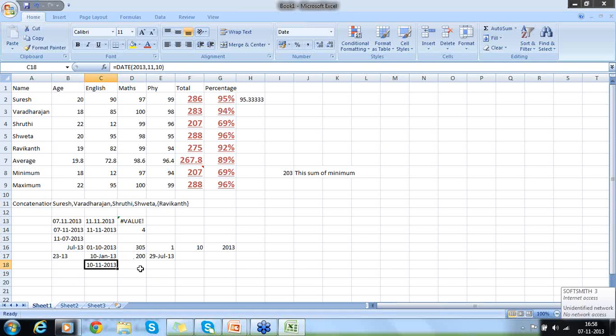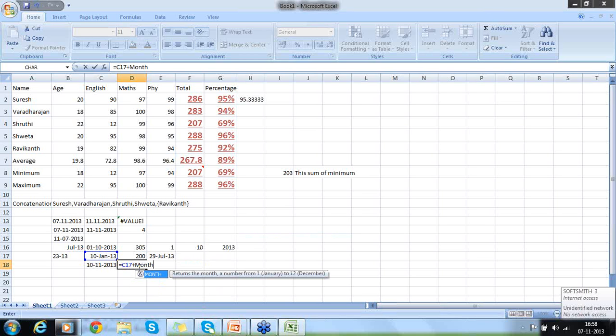So if you want to add to this date, I want to add a month here. This date plus MONTH of, say, 10. Not like that. It is a month of, say, 10-11-2013. So you can see an error here.